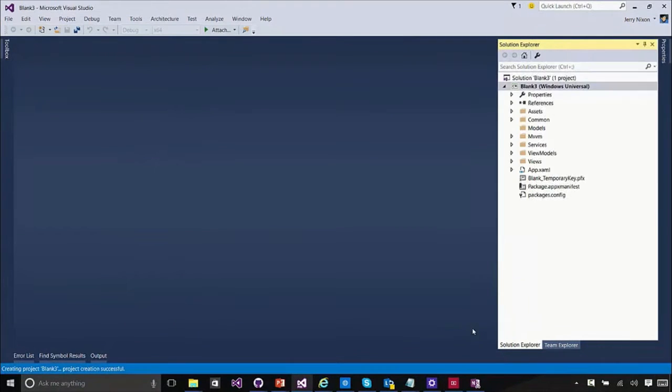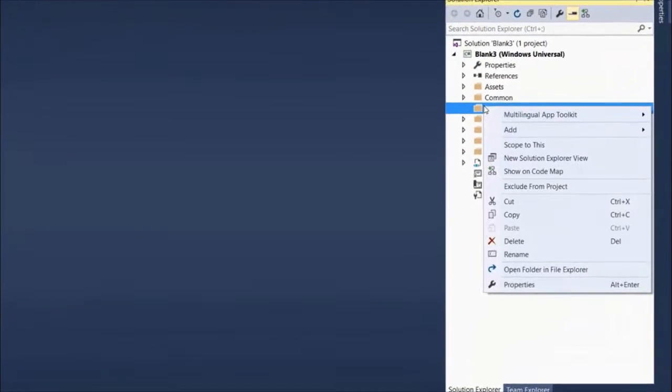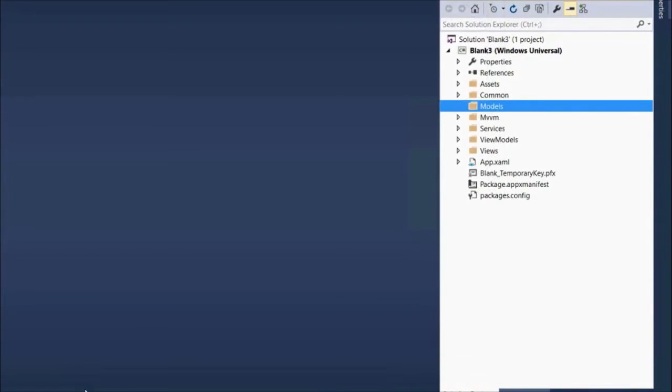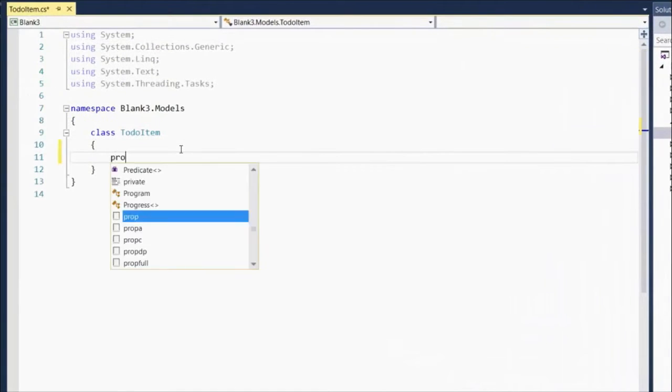We've got a new project. We're just going to create this now. And over here, we're going to add a class. So I'm just going to create that. So this is the to-do item? The to-do item in our to-do list.